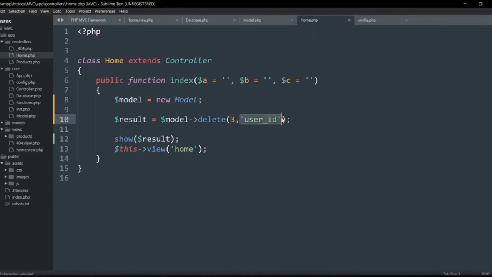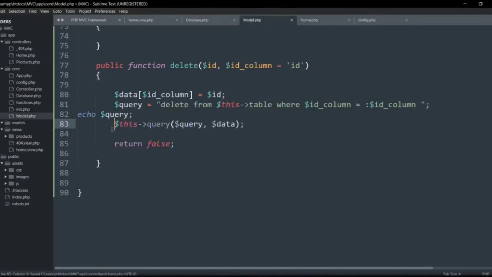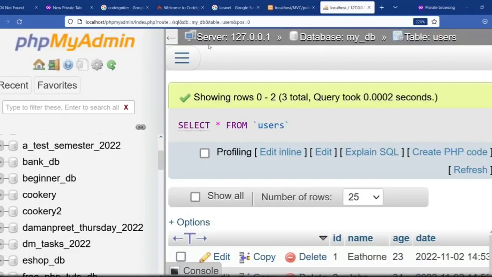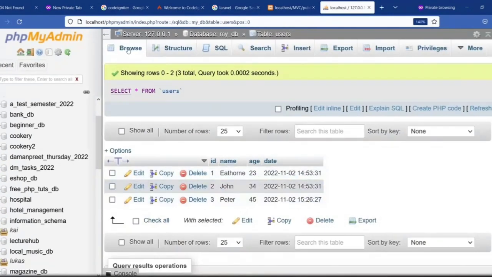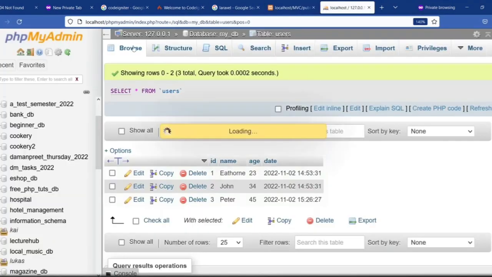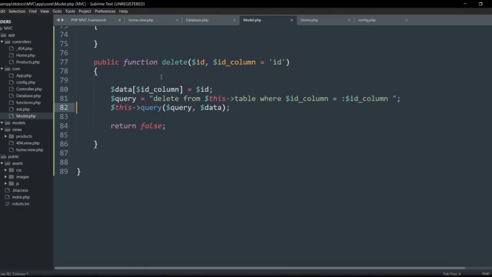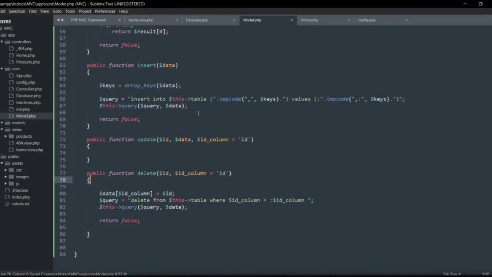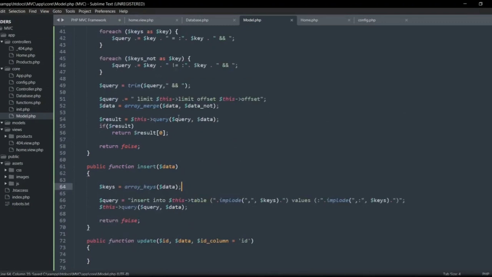So let me remove this. Let's try and see if it will actually work. Let's go to model. Let's remove that. So let's see if record number 3 will be deleted because it's right here, Peter. So if I now refresh, we should have it gone. And there it is. It's gone. So the delete function is working as intended. Let's look at the update function now.